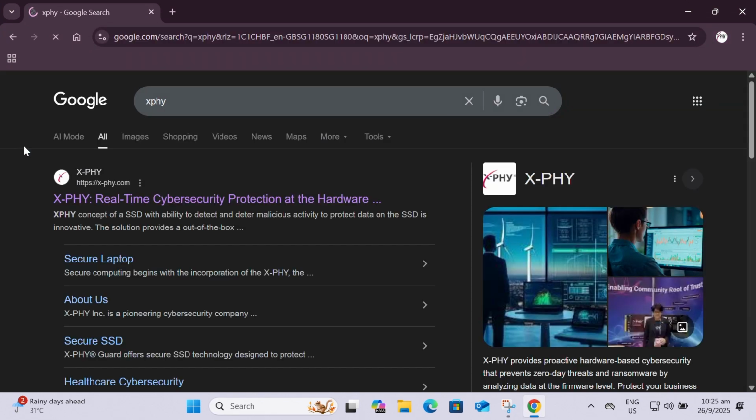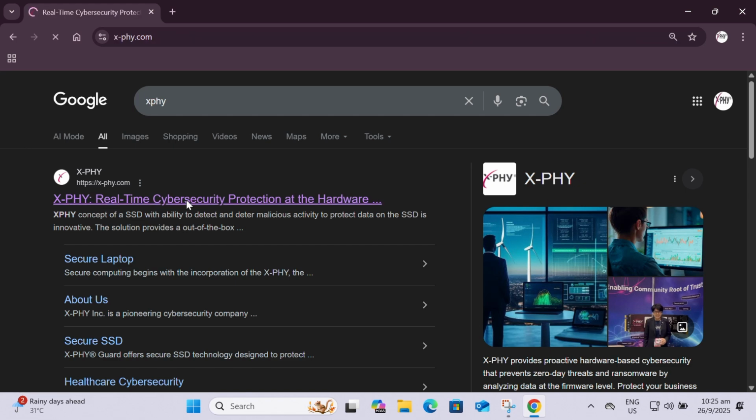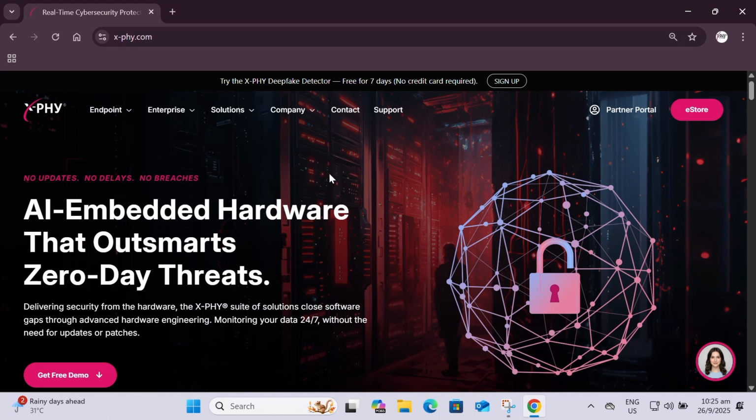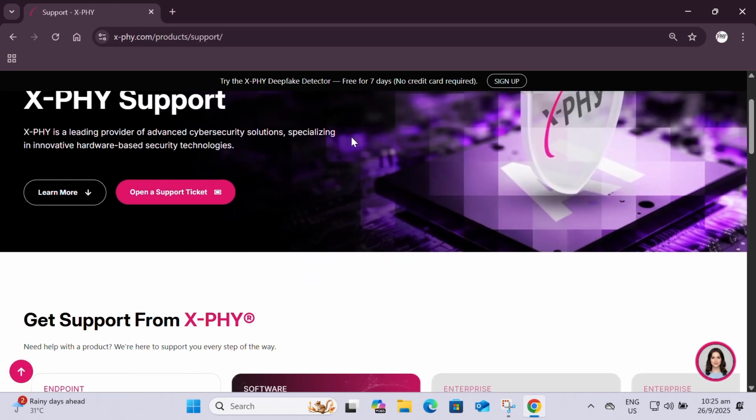Start by visiting the official X-PHY website, and head over to the Endpoint Support page under the Support section. There, you'll find the X-PHY Guard installer ready for download.